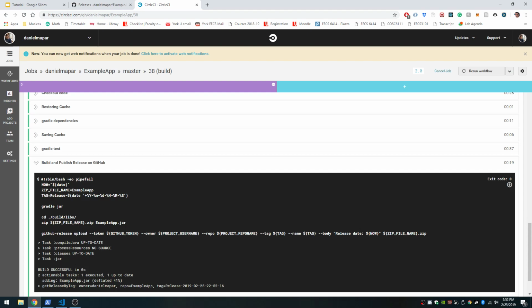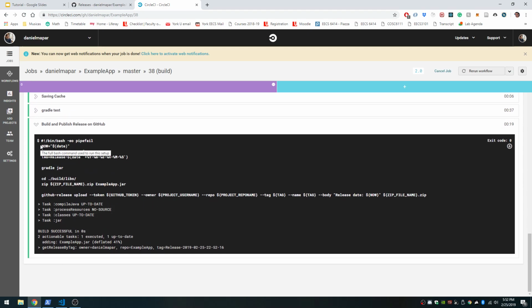Okay, and it was successful. So as you can see, it ran our command, it created the local variables, it ran Gradle jar, it did the zip process, and then finally it uploaded it. So yeah, it compiled the jar here, build successful. Finally, it generated the zip, and it created our release. That means that, okay, great.